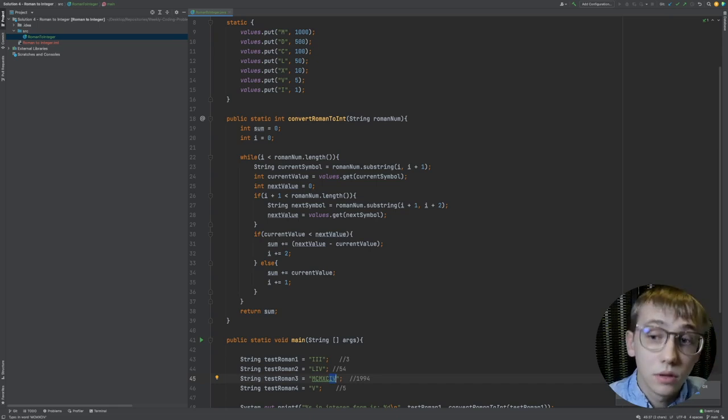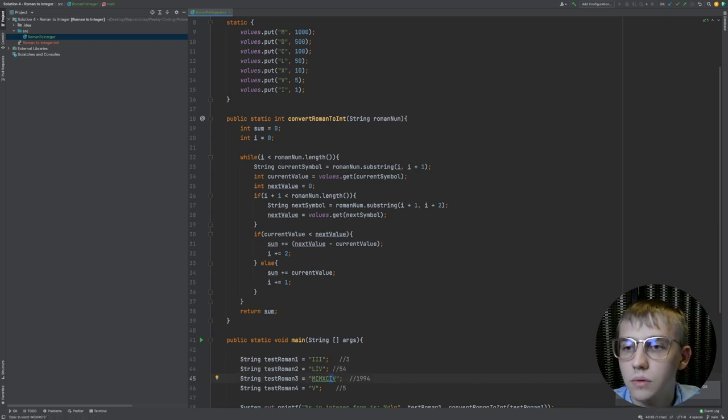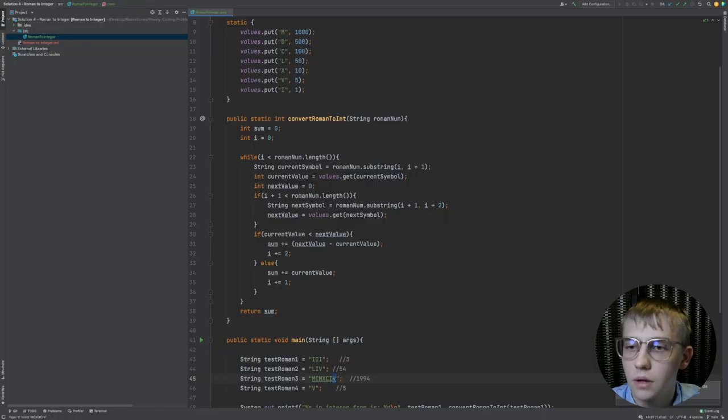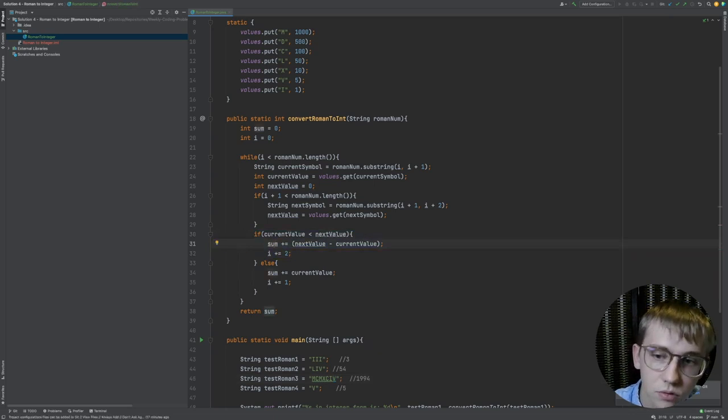And then we move on to this last section, this IV down here. And we would do the same exact thing. We would go current symbol is equal to Roman numeral substring. We would say we have our I. Then we would say, hey, the next symbol is V. And that's 5. I was 1. We get down here, we say sum plus equals the next value, which is 5, minus the current value, which is 1. We would get 4. Then we do I plus equals 2.